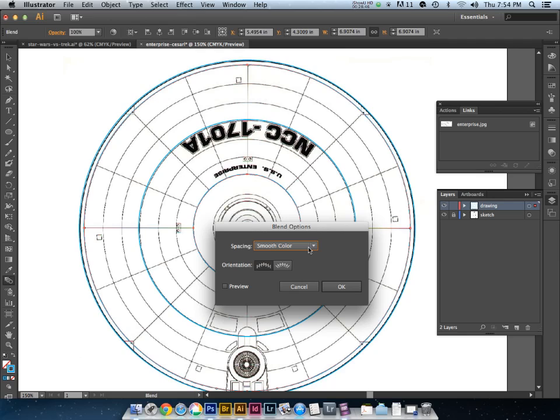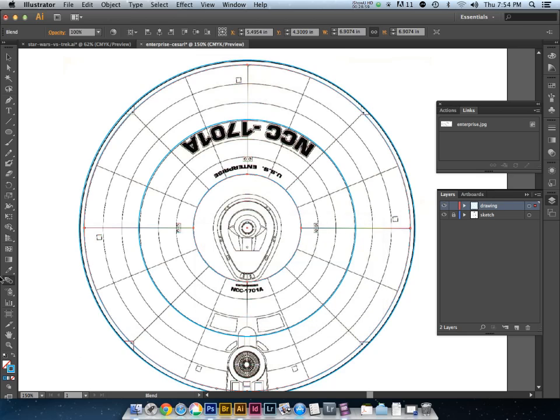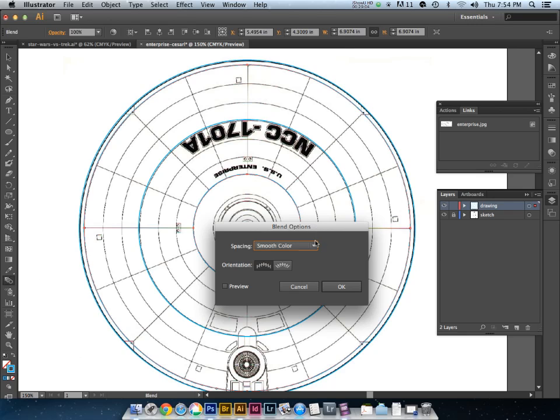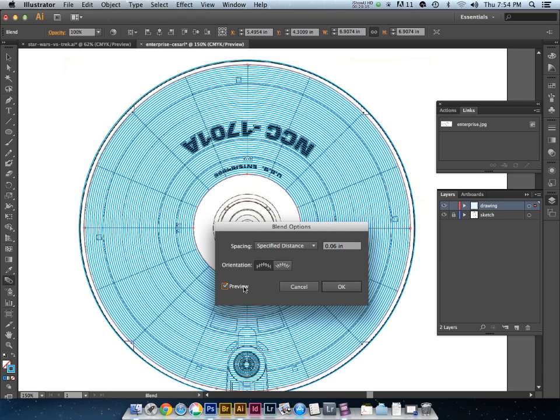The reason Illustrator uses smooth color on a blend by default is that, because it was a line, it's considering a single line in the middle to be a smooth color. But that's not really what I want. So I'm going to double click my blend tool again to bring up the blend tool options. This time I'm going to change my spacing from smooth color over to specific distance. And of course I'm going to click on the preview button.